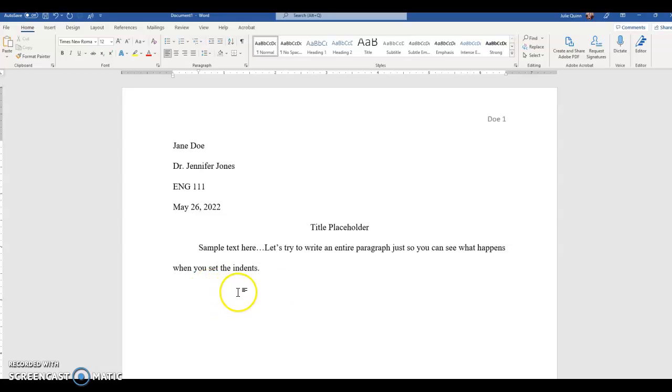Now, for this quiz, you do not have to write the sample text, but it's not a bad idea to just put a little sample blurb there so you can show your indentation. And this is it for MLA first page formatting.